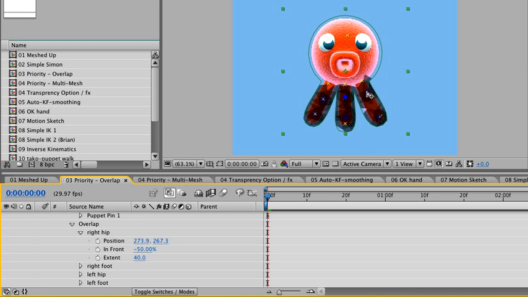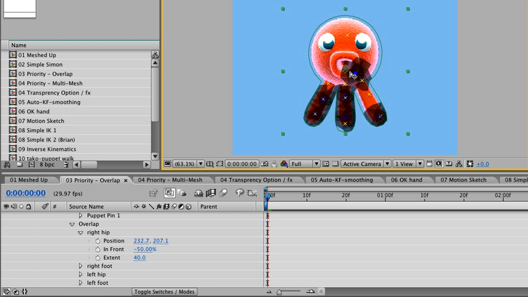Up in the comp window, I can move this around and see that when I move it, the extent over the triangulation doesn't change. It still has an extent value of 40. However, the position does move, changing the affected area of the mesh and modifying that mesh with the priority that I've assigned to this overlap tool. We can animate each one of these parameters, the position, the in-front value, and the extent.